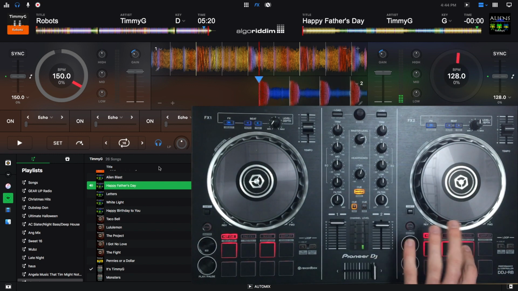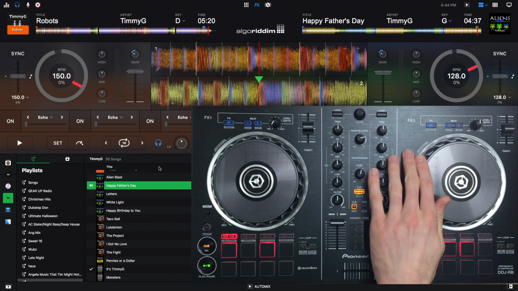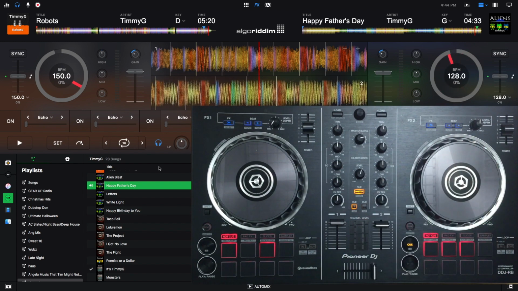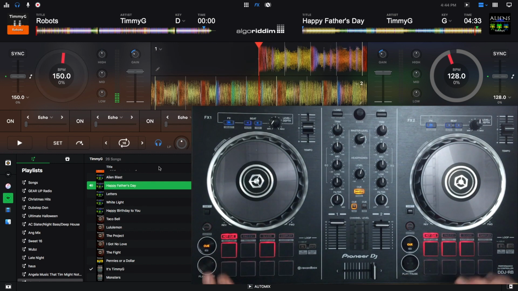Well, here, let's get back. I'm going to spin out the Happy Father's Day. And as the spinning is about to stop, I'm going to pause the track. And then as I'm pausing this track, I'm going to start robots. So I'll get robots to the start. I'm going to get Happy Father's Day to the end.